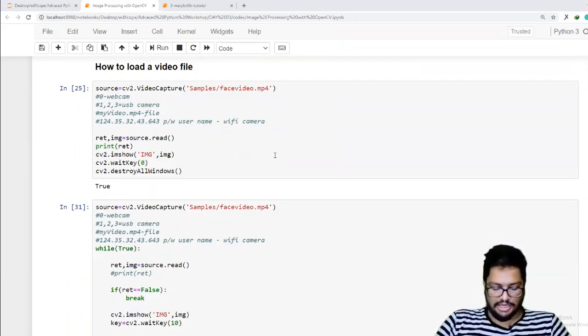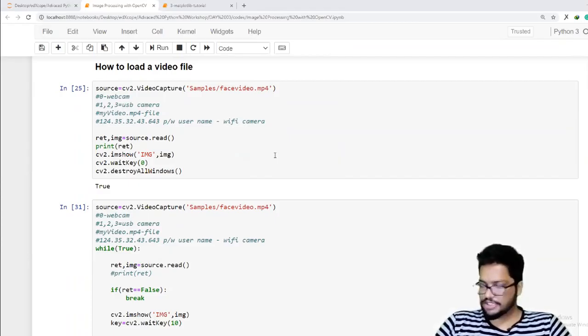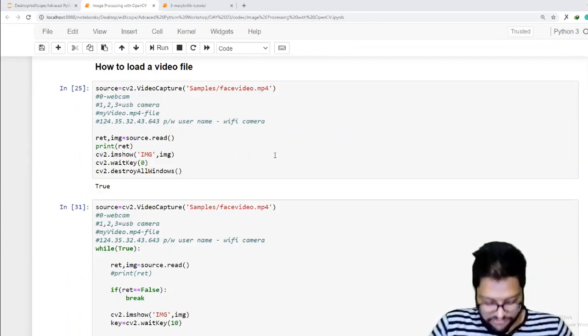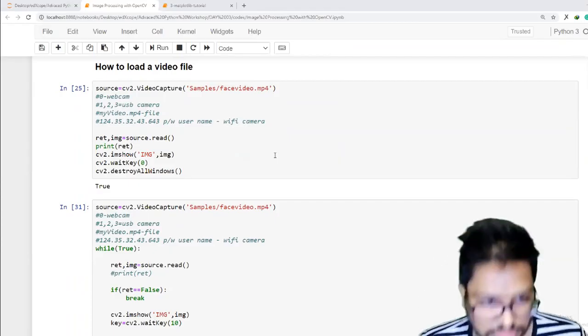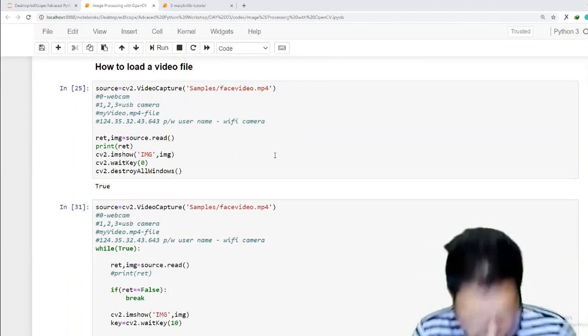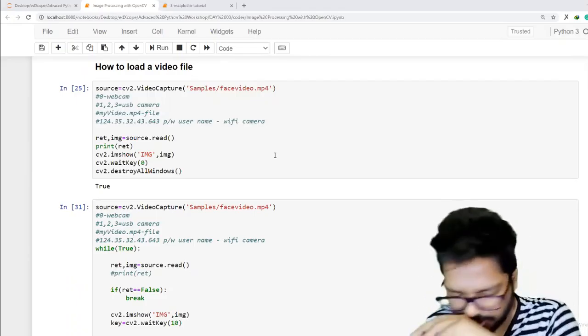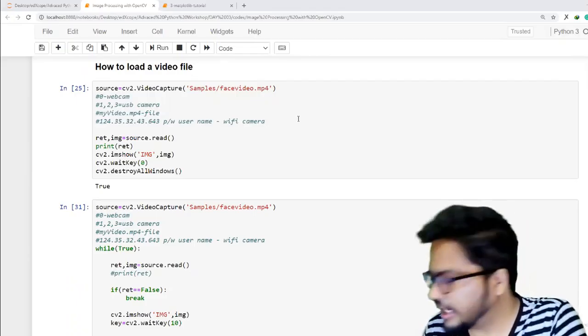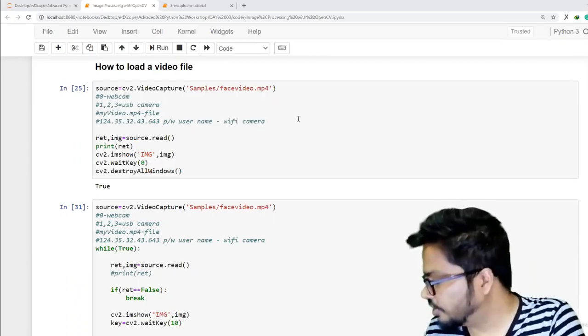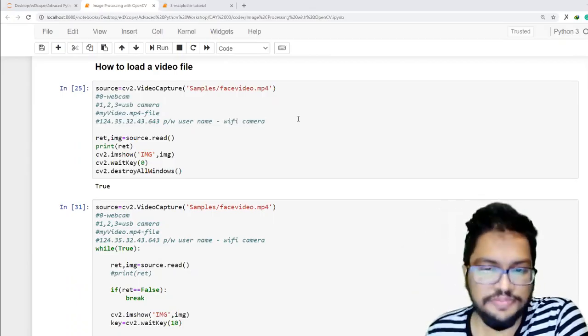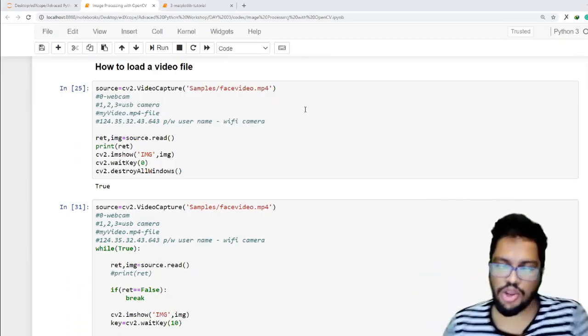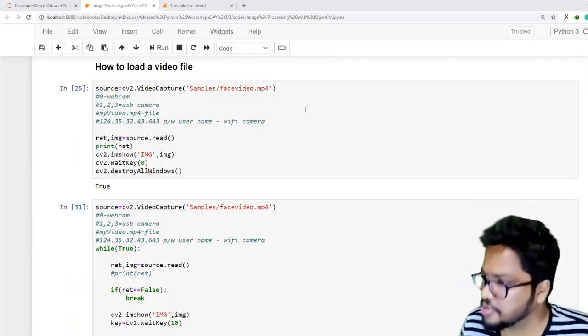Then the next thing: we now know how to load images into our code. Now the next thing we are going to cover is how to load a video into our code. Before loading a video, you have to define the video source.